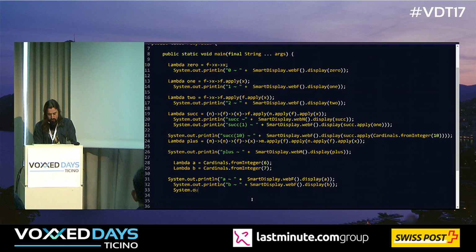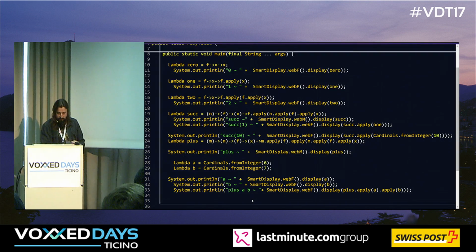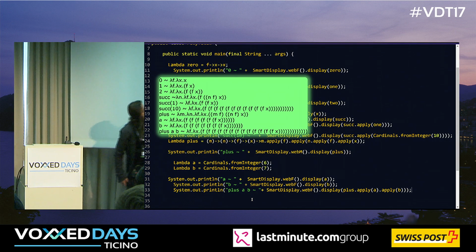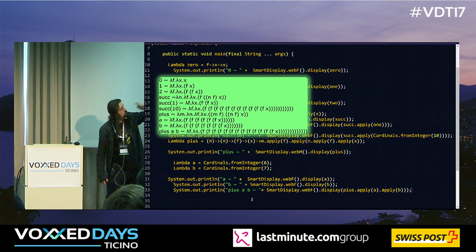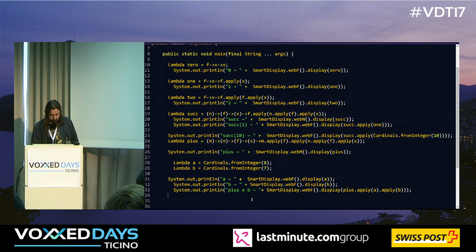So plus A and B. Let me check it. So you see, A is in fact this one. This is written in Java, in fact. B is written in Java this way, has 1 more f, so that represents 6 and 7. And then plus, and you should count all those f. For me, it's just impossible. I can't count only to 3.